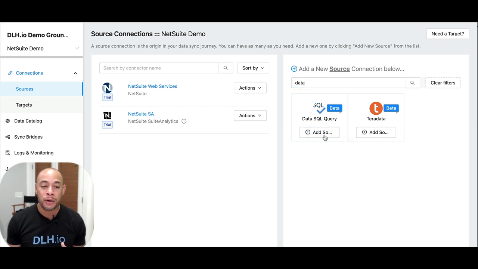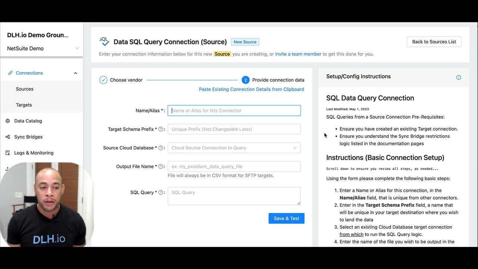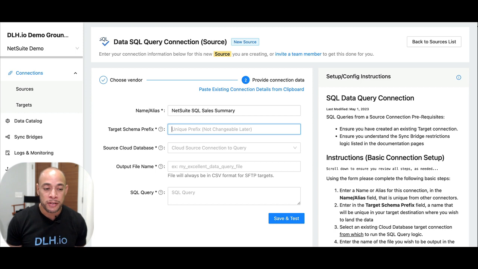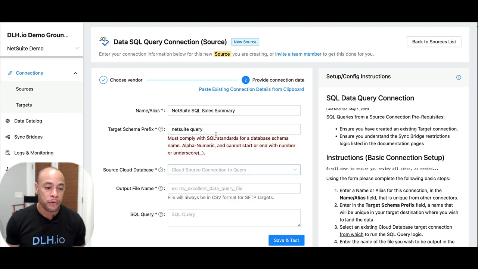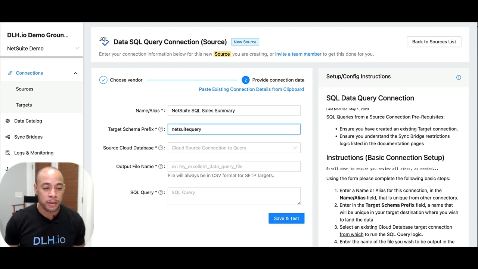So let's go ahead and click on the Data SQL Query connector. You can see here that we can give this a name such as NetSuite SQL Sales Summary. And we can just give it a basic prefix of where it might land. So we're just going to call this NetSuite Query. And now I get to pick our connector for NetSuite. Oh, apologies, we only have that right there, NetSuite Query. And now I can select our NetSuite Web Services parent connector. This is the one that we used in the SQL Playground to test our logic.